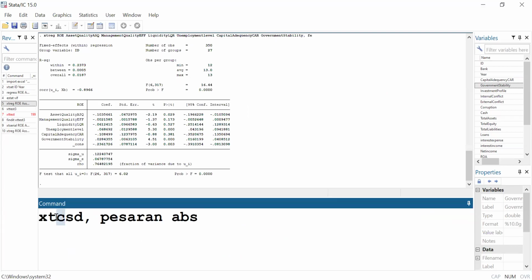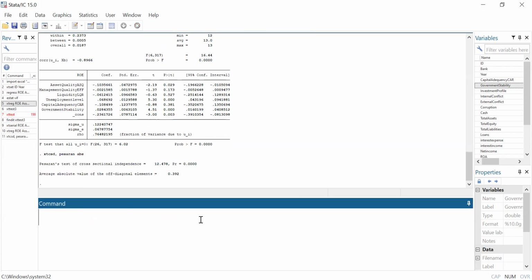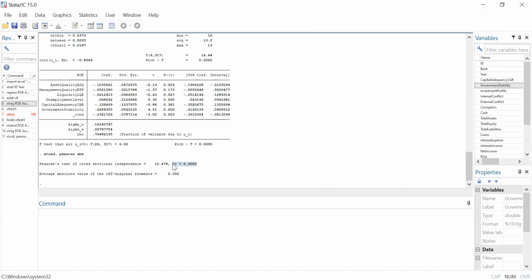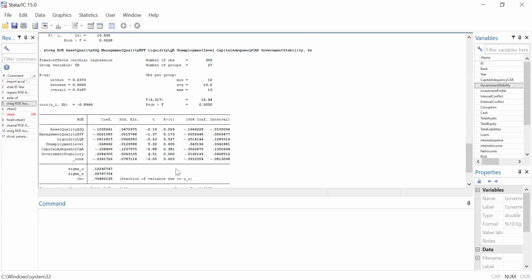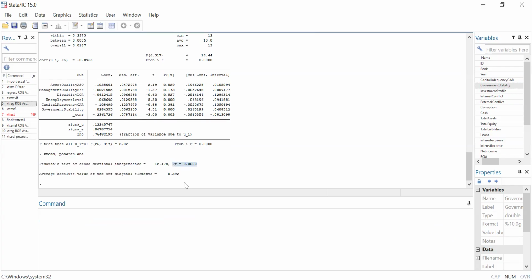Okay, C stands for cross-sectional dependence. That's XT serial here. Okay, here we can see that the p-value is 0. It means that the Pesaran test of cross-sectional independence shows that our value is significant. So you should do what? Find it, type the coding, and install it.